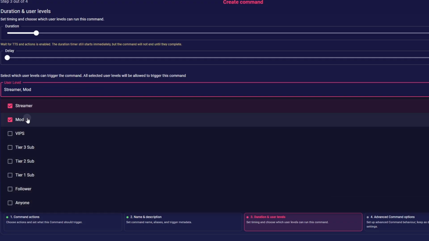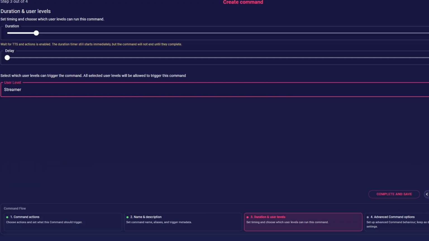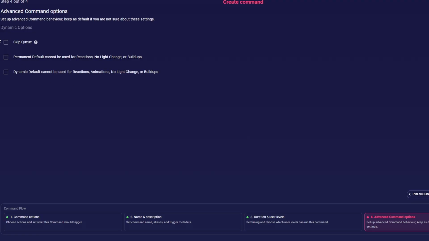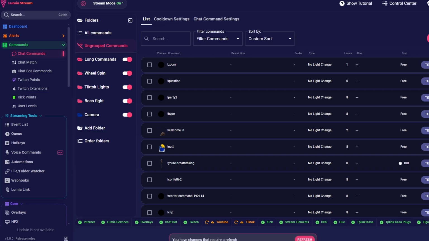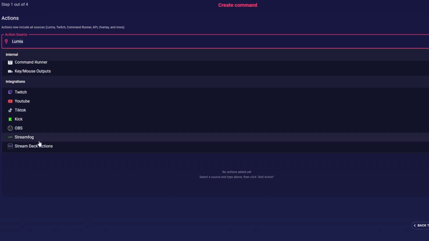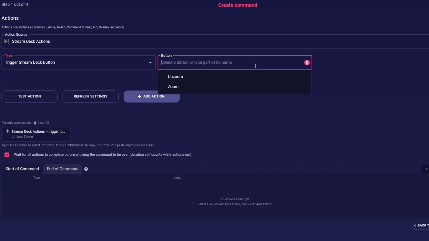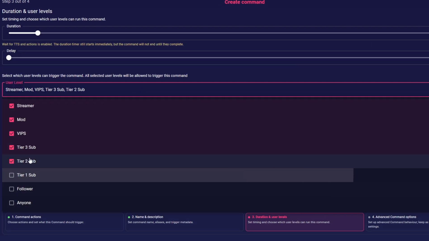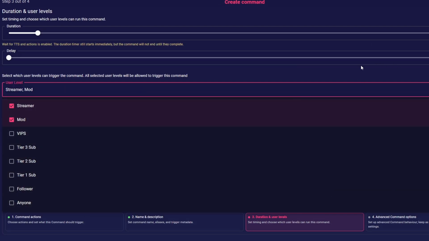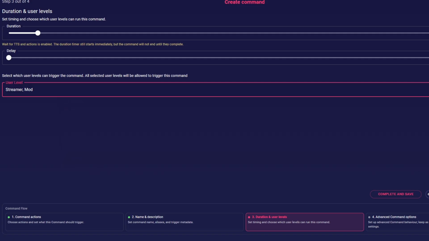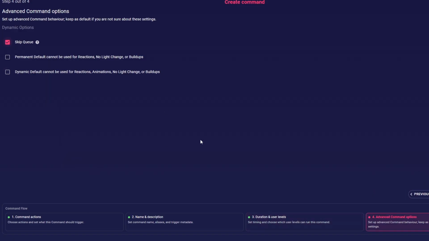For me, I'm going to make sure that it's just on streamer only. However, this second button, I'm actually going to choose to allow me and my mods to use them. Because if you're anything like me, sometimes I zoom in my camera and I completely forget to unzoom out. So instead of people being able to see the gameplay, they're just seeing my face on the screen. And for me, I'm going to hit skip queue because I want to make sure as soon as I want this command to be run, it's going to be ran immediately.